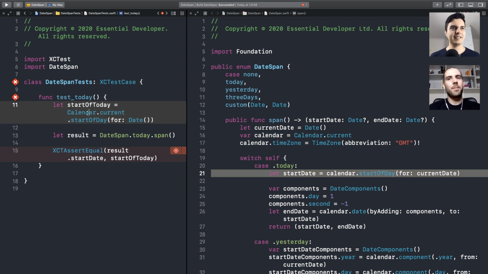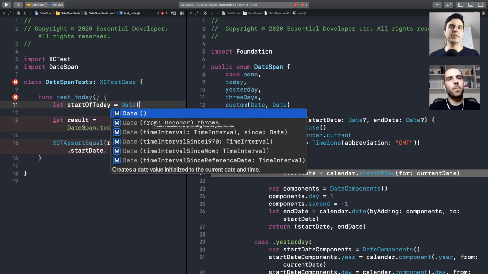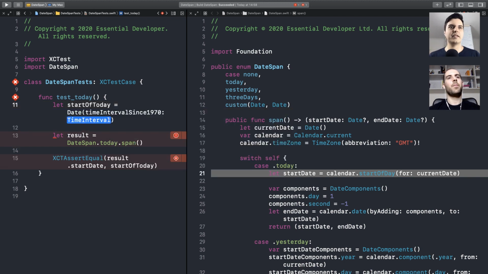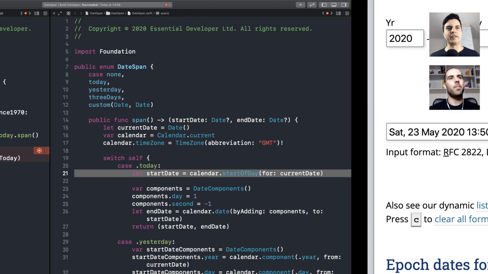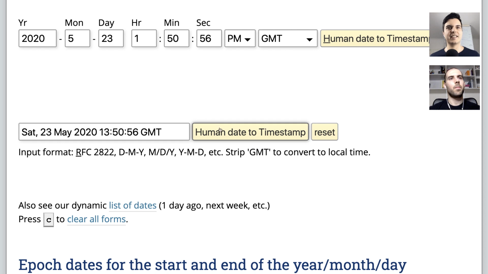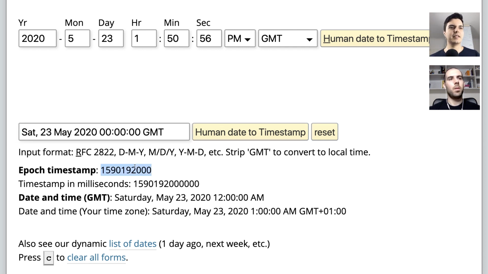So instead of duplicating the production code here to generate the start of today, why don't we provide this date, the start of today? And we can create a hard-coded date with the value we want. So we can set here the time interval since 1970. We can use any service, any website, any converter that can give you the timestamp for a specific date. Let's set here the start of today, which is 00:00. And there it is. This is the timestamp for today at 00:00 GMT.